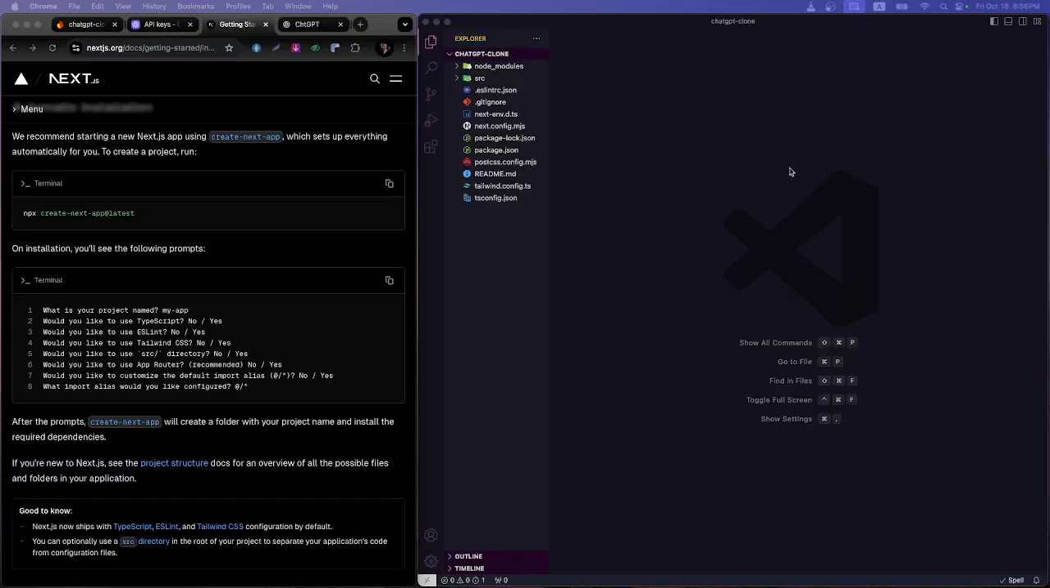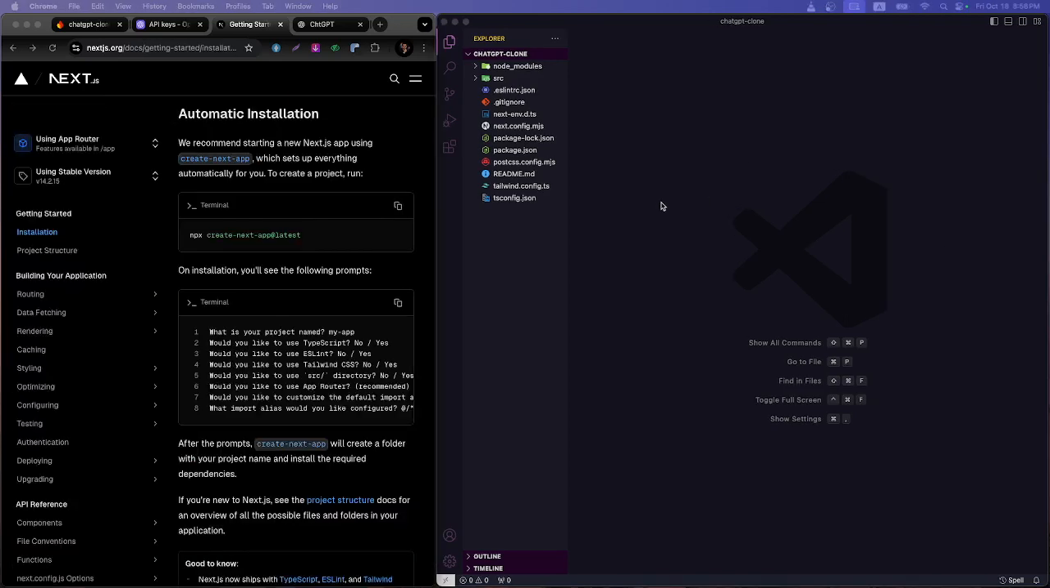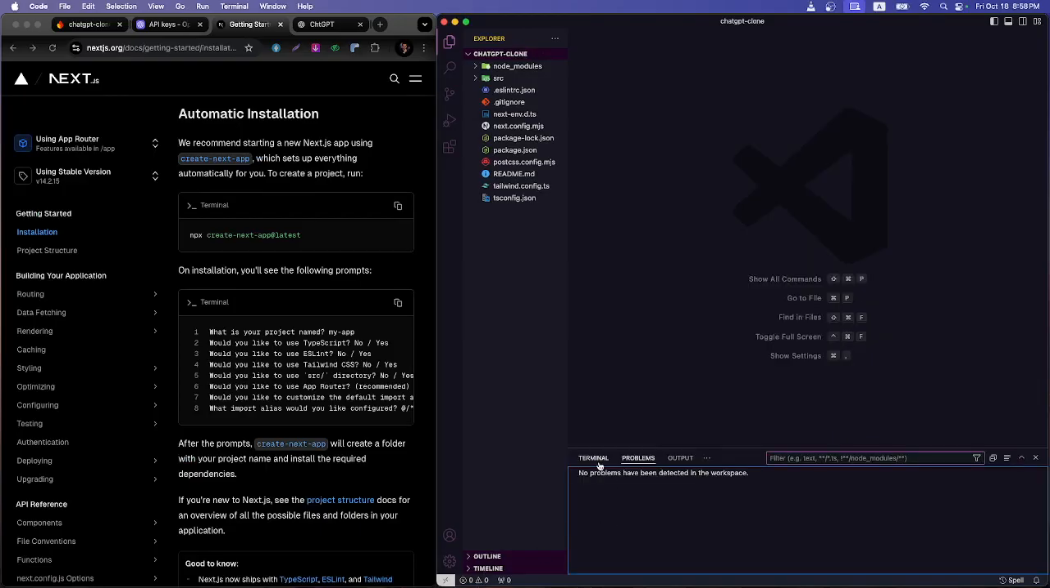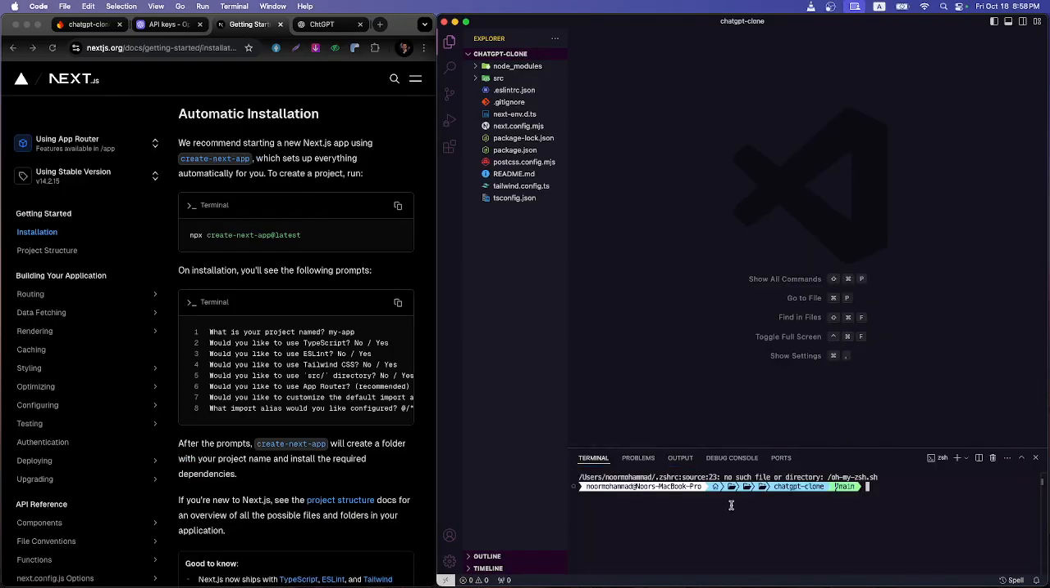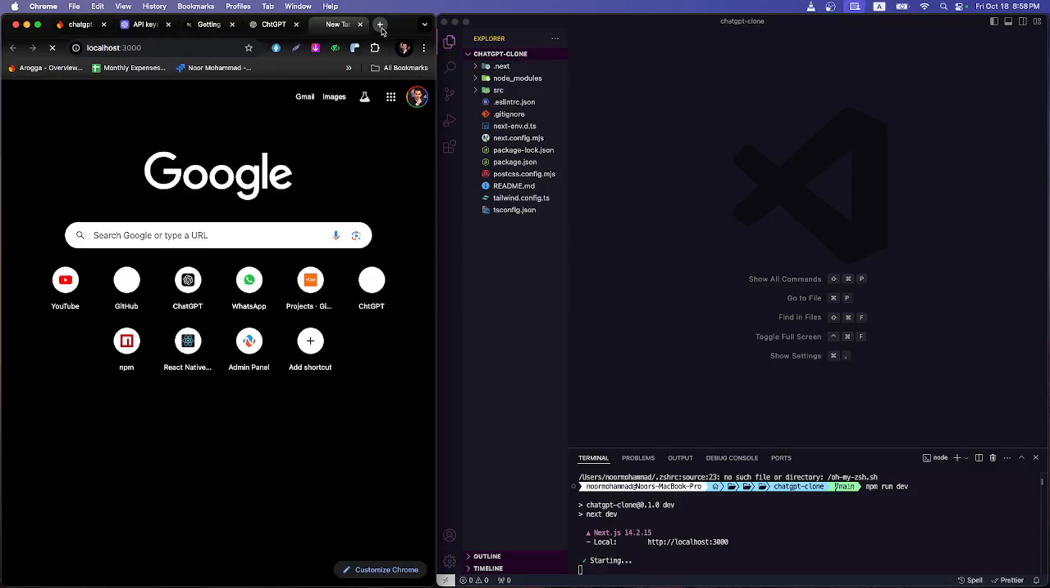So the project is already open within that editor. To run our project, we need to just open our terminal here, and from there in the terminal we just need to run one simple command. By default it will be npm, so npm run dev, and after running that command it will open our application on localhost 3000, enter.